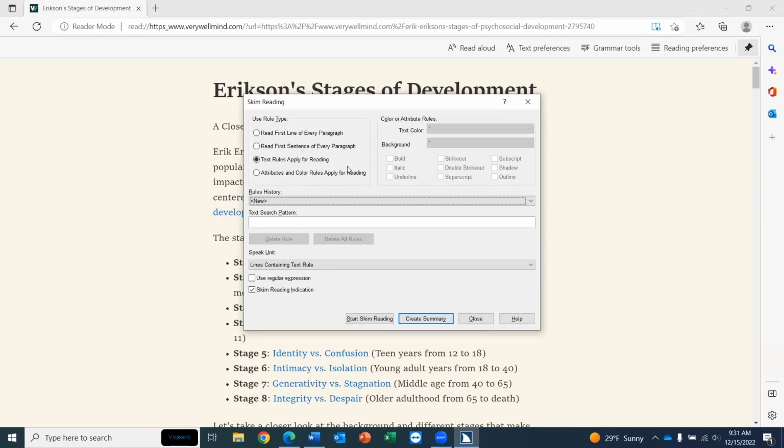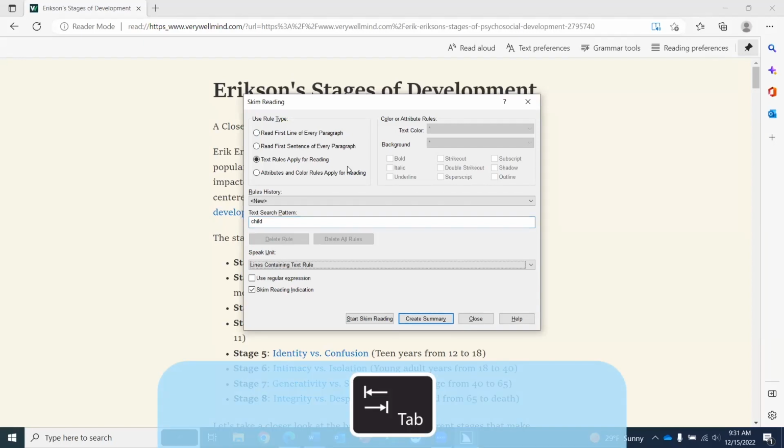And then if I wanted to, I could navigate the list and choose that same rule. Again, let's say I was looking for something in multiple articles. I could keep that same rule. Text search pattern: edit. Alt plus P. So this is where I'm going to go ahead and type in the word that I'm searching for. I'm going to go ahead and type in the word child, because I want to see if this article has anything about child development. CHILD. And then I'll press tab. Child. Speak unit: combo box. Lines containing text rule. 1 of 3.